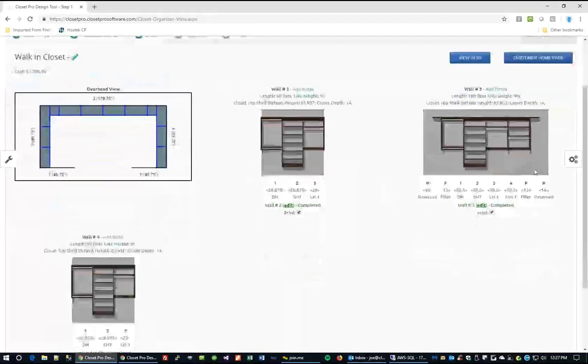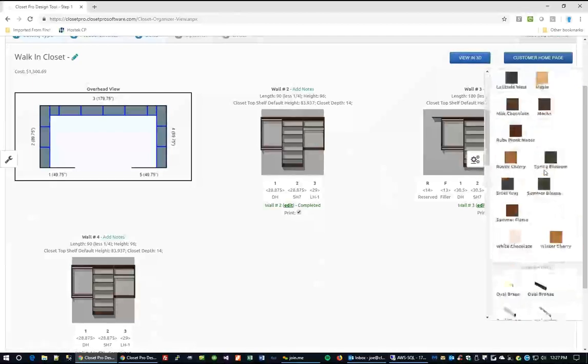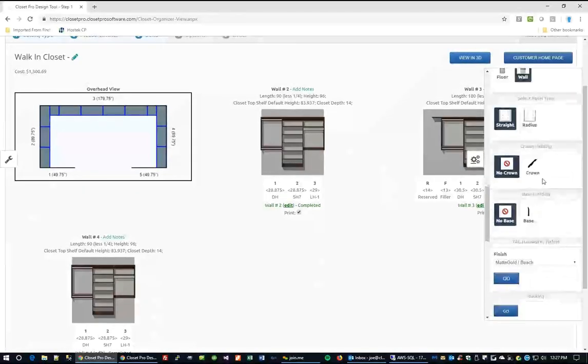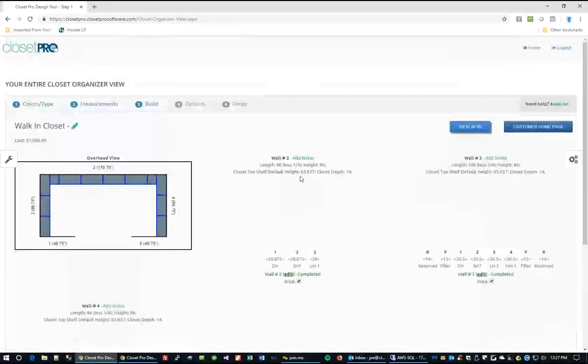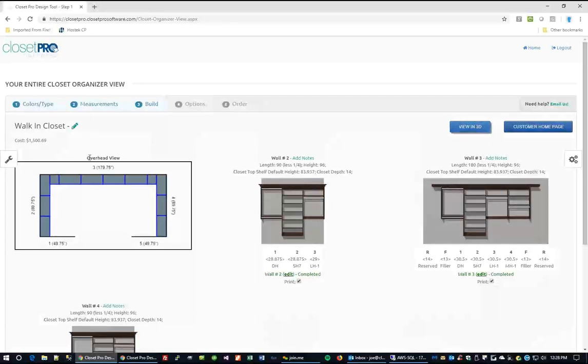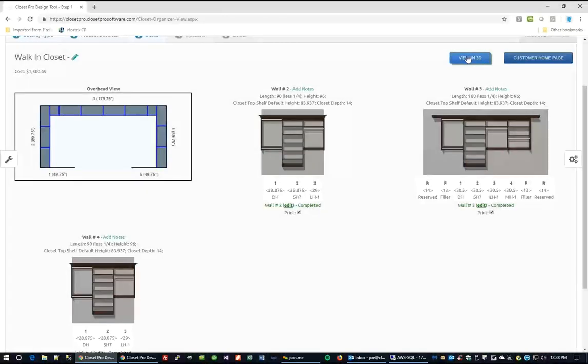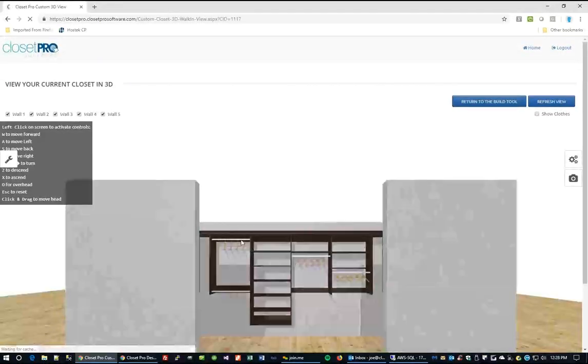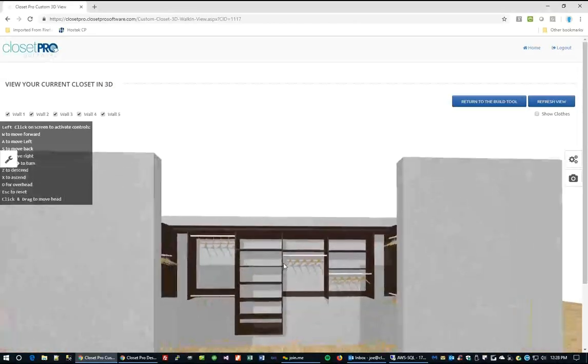So as I go back to my design, some of the other things you can do here on the right-hand side is you can put crown or base molding. If you wanted to add crown molding, you would just click the crown button. It would go ahead and put crown molding around the room. And the price has changed to $1,500. And that crown molding will show in the 3D. So if you go back to the 3D view, you're going to see the crown molding throughout the room there.